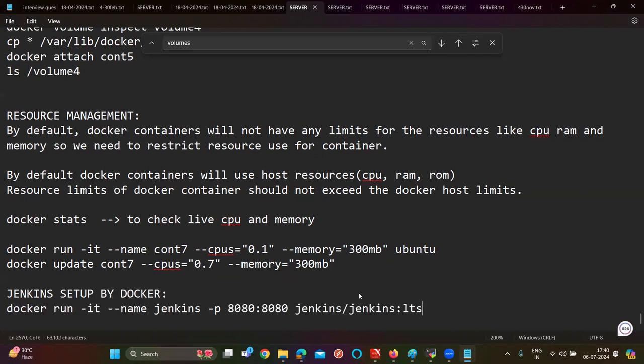That's it. Even if you want to install Tomcat, give the Tomcat image here. If I want to install a MySQL database, use the MySQL image. Even for Nexus, use the Nexus image here, like that. Whatever setup you want to do, you can do any setup from Docker itself.